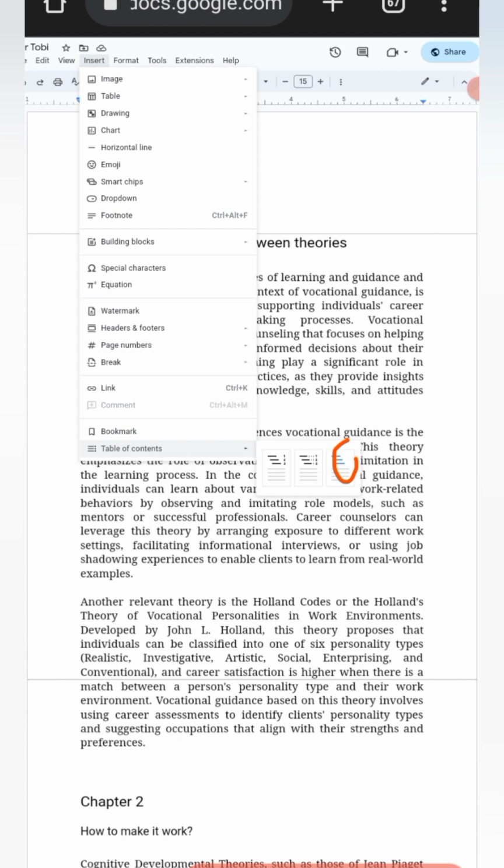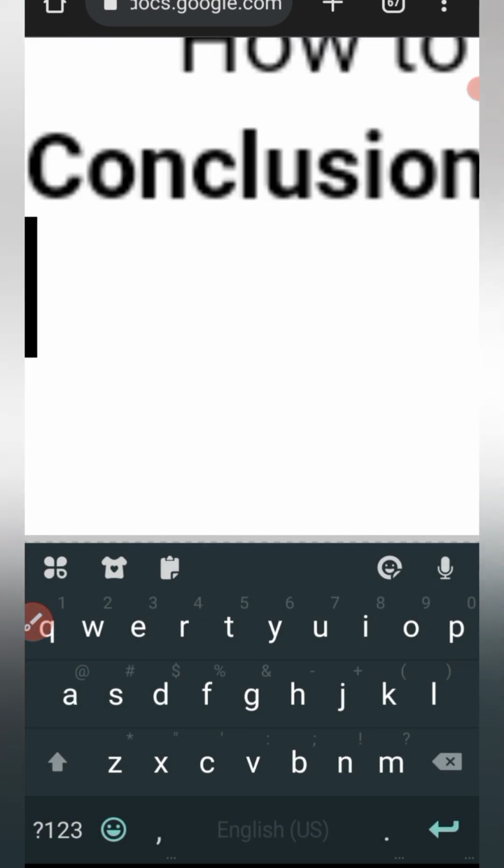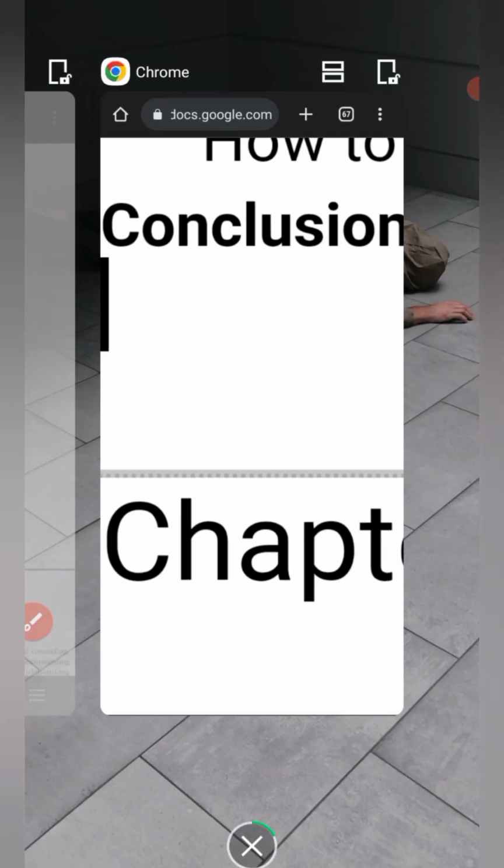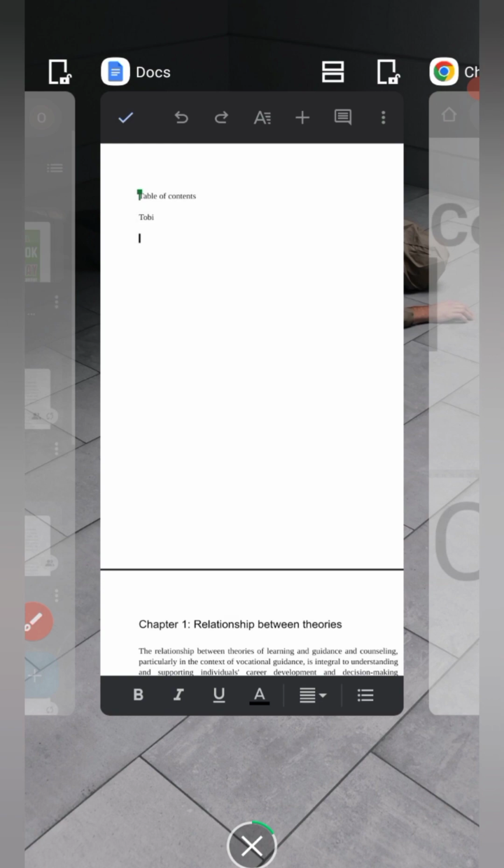So all I need to do is select the second, which is the middle option. I will select this, and automatically I will have my table of contents. The moment you're done with this, don't try to zoom out, don't zoom in, don't do anything, because it may scatter your work. Just minimize and go back to your Google Docs. Bam.